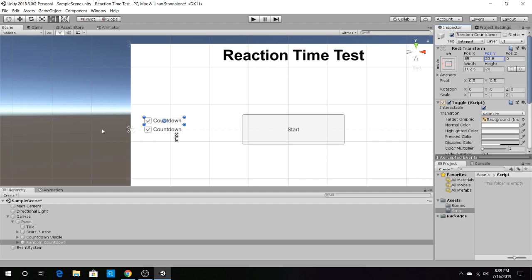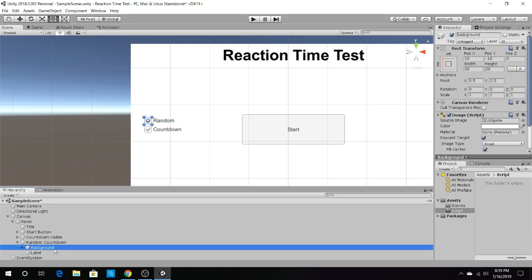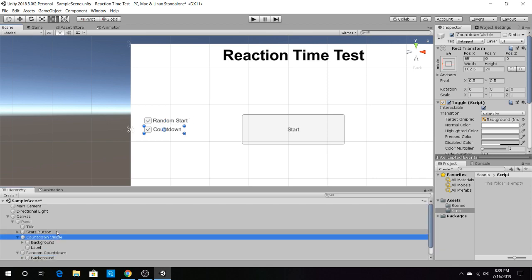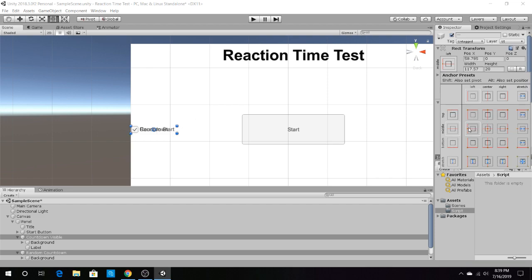I think this one will have random start. I think that will be a better name. Oops, we don't want preview. Oh, there we go. And we also want to do the same thing with this guy. I think that's good enough. We have our two. Anchor it, whoops.